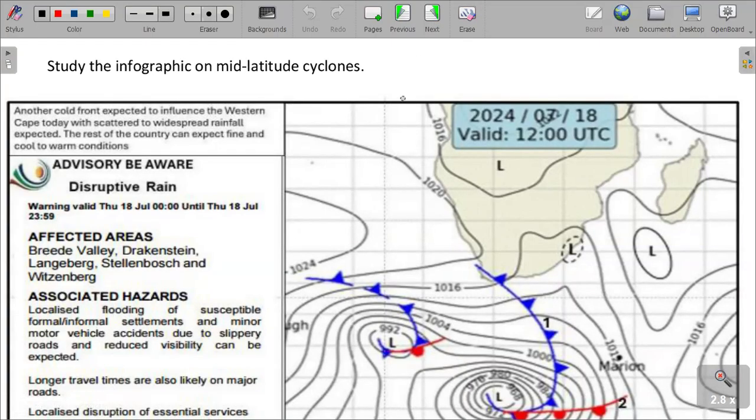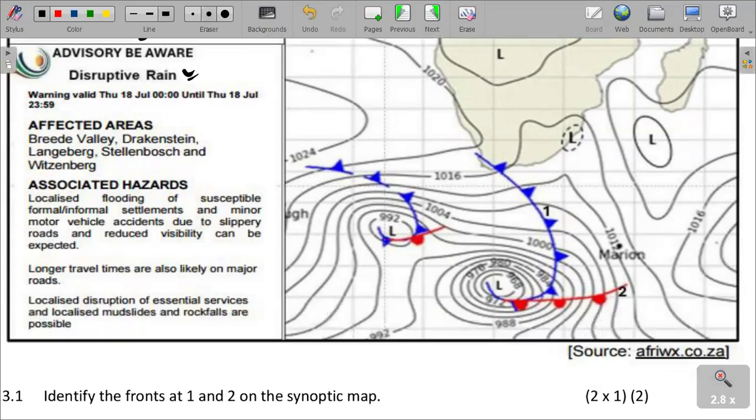It's an infographic of a mid-latitude cyclone, issued 18 July 2024. Another cold front is expected to influence the Western Cape today with scattered to widespread rainfall. The rest of the country can expect fine, cool to warm conditions. Advisory: be aware, disruptive rainfall is expected. Warning valid Thursday, 18 July until Thursday, 18 July, a minute to 12. Affected areas are given here: Drakenstein, Stellenbosch. Associated hazards include localized flooding, susceptible formal and informal settlements, minor motor vehicle accidents due to slippery roads, and reduced visibility.